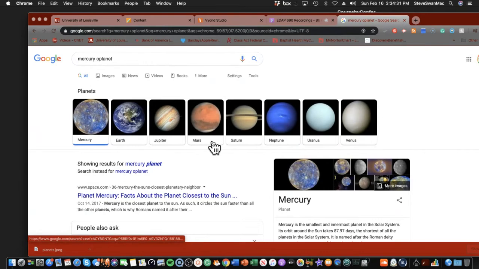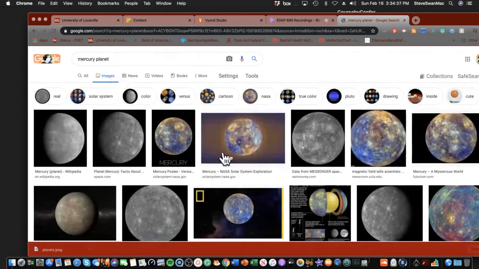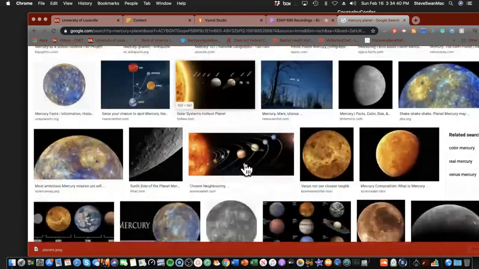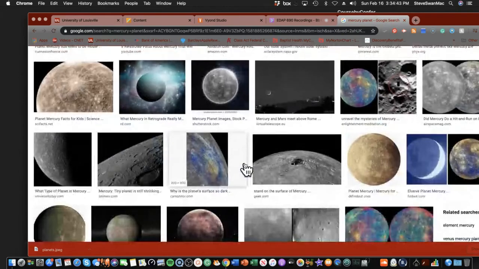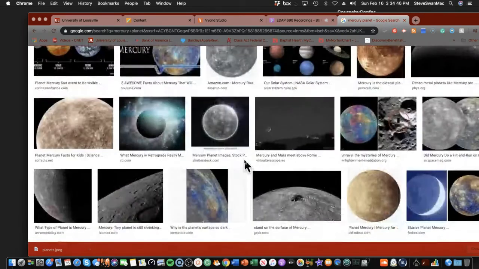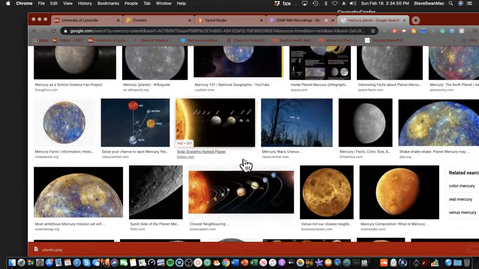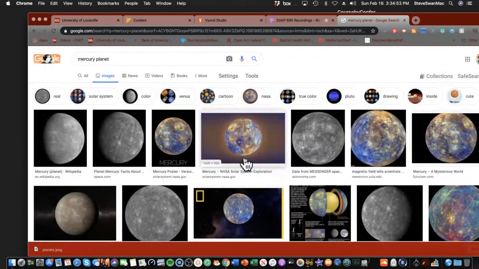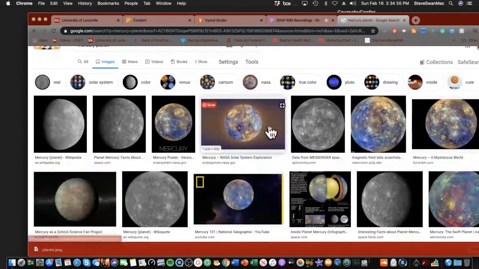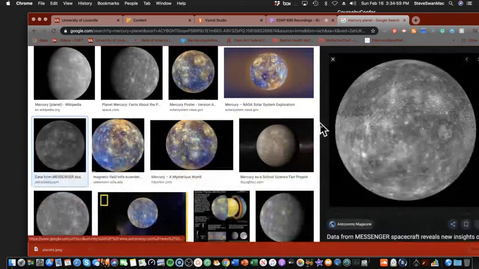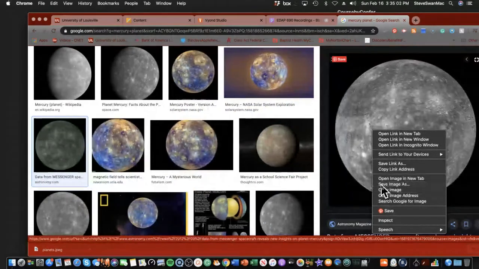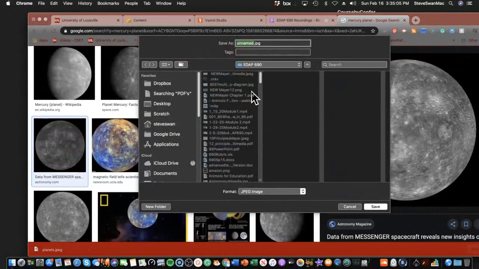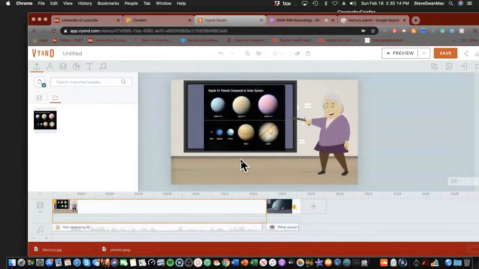And here we go. Let's do an image of Mercury. So here's poor old Mercury. What we could do is just find the one that we think is the best shot, and we can download that and put it into our little 690. Let's see, Mercury. And save it. Go back to my Beyond Studio.